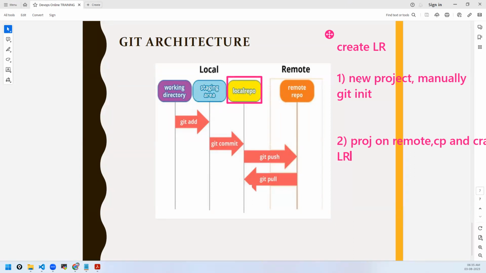Yes. So the first scenario we were talking about, because it was a new project, there's nothing on remote. We have developed my project. My project is ready locally. Now I want to push this to remote. So what is this remote repository? What is this remote?